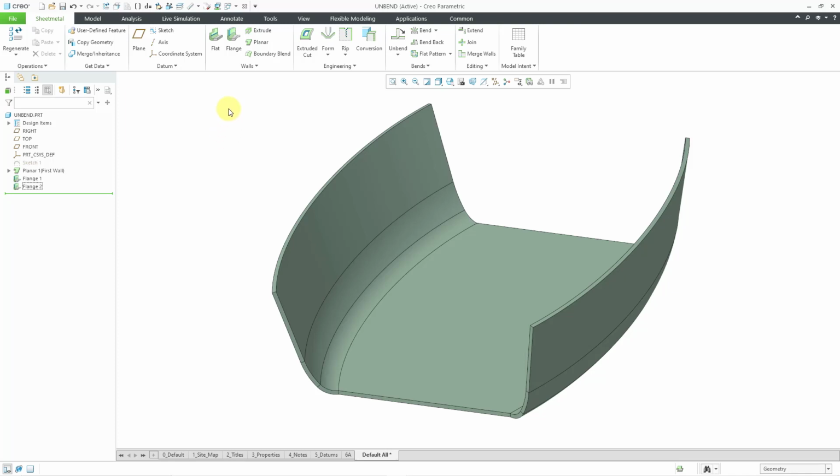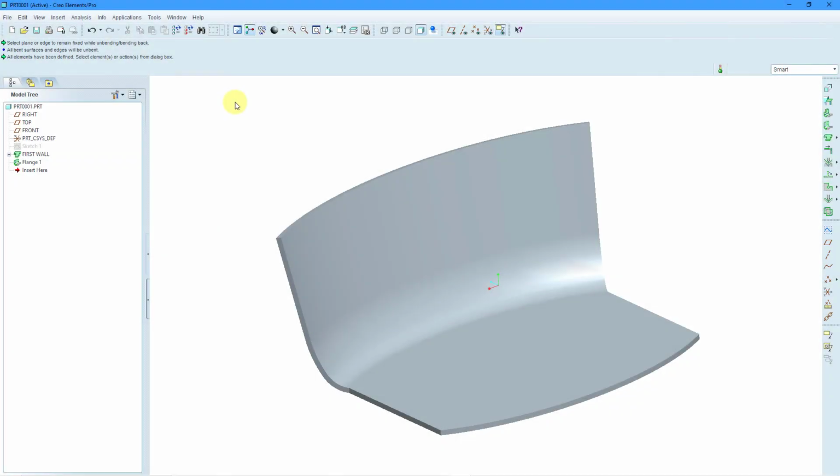And as a matter of fact, let's jump over to Wildfire 5 for a second. Here I am in Pro Engineer Wildfire 5.0. This is the oldest version of Pro Engineer that will run on my Windows 10 machine, and it's even missing shading with edges. It's really weird working inside of here. So let's try to unbend this part.